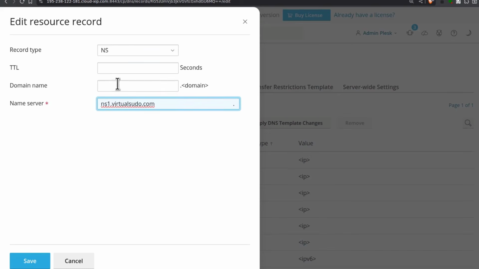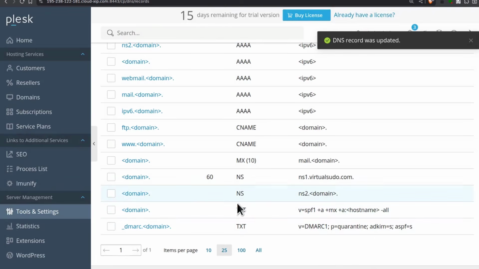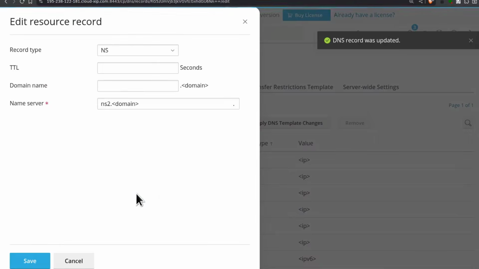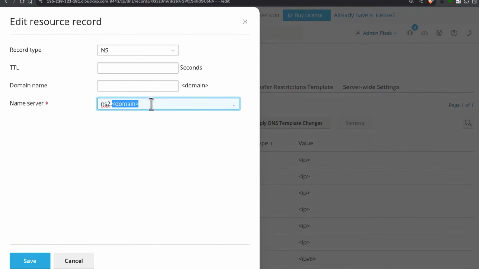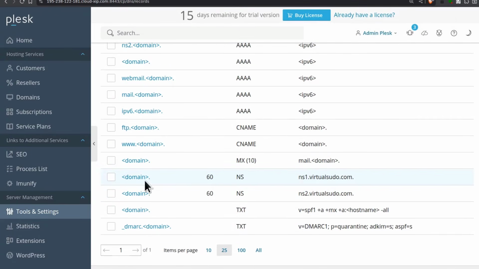And then since I'm doing a demo, I want this to propagate pretty fast. So I'm going to change this to 60, time to live of 60. And then I will save. And then I will edit the second one, NS2 dot domain, and then I will save. All right, we've set up the two name servers as we should.